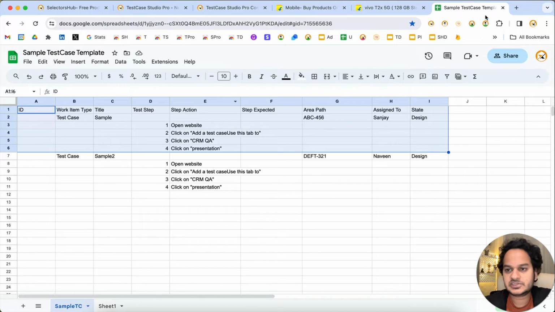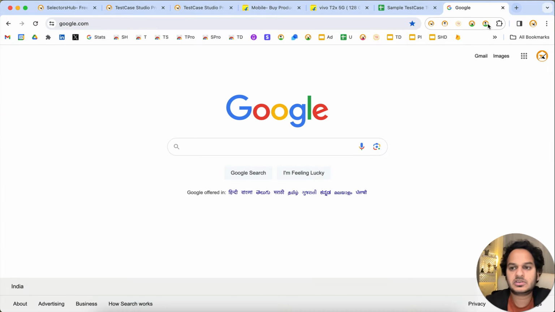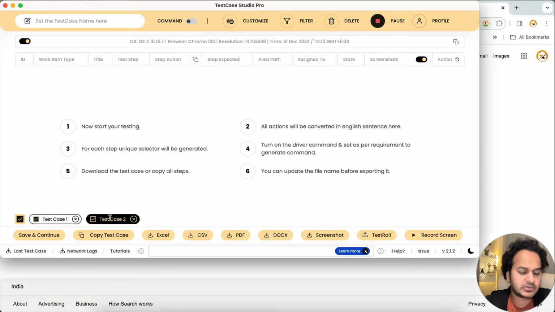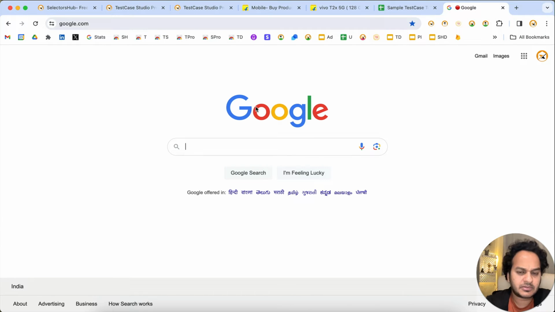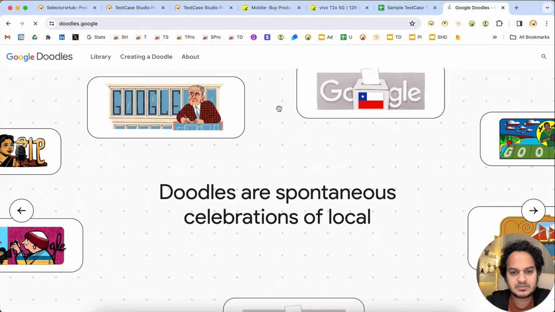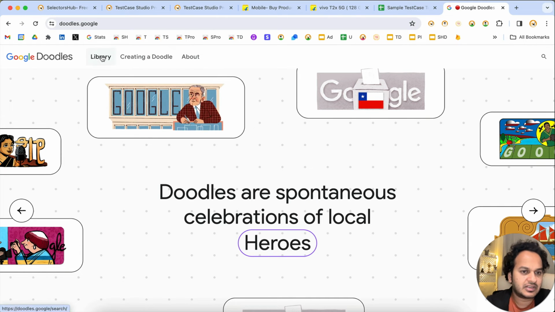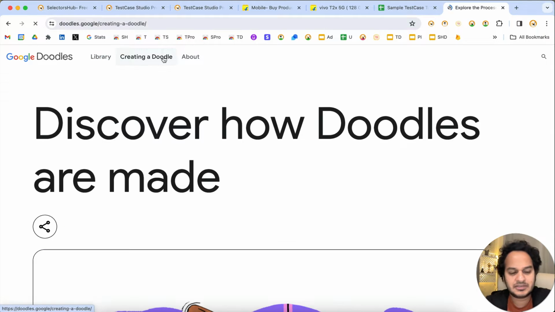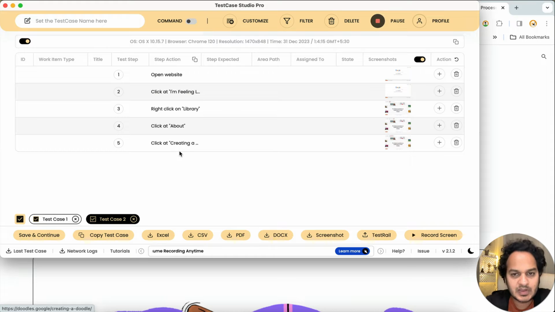Okay, now let me open this TestCase Studio Pro again for any other website. Suppose we open google.com and then open TestCase Studio Pro. You will see that we are getting pretty much the same format that we just customized. Now if you perform anything here, like let's say we click on the Google search button, we click on I'm Feeling Lucky, we right click on library, we click on about, we click on creating a doodle, everything has been recorded here. Now you see that this is pretty much the same format.